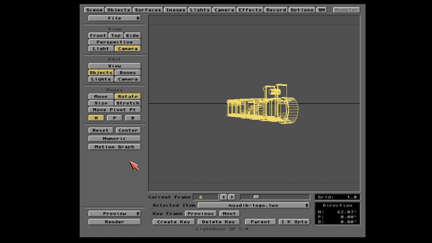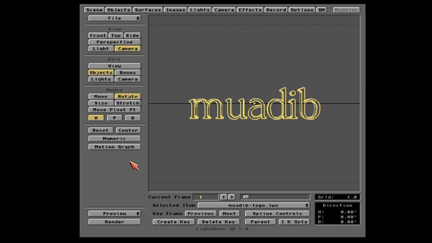So let's say I'm not happy with my animation. I don't want this to happen. Let's say I had from the beginning an animation where each letter would come from the beginning and stop where it should be and make my logo. So how can I do that? First of all, I have to break down my model into smaller models.